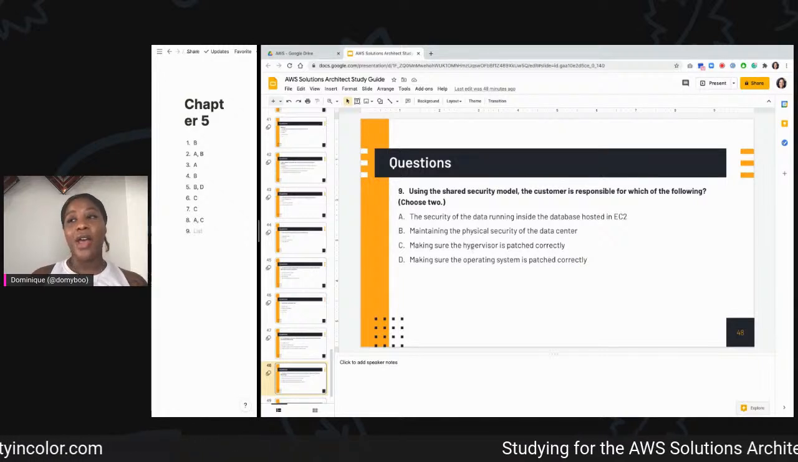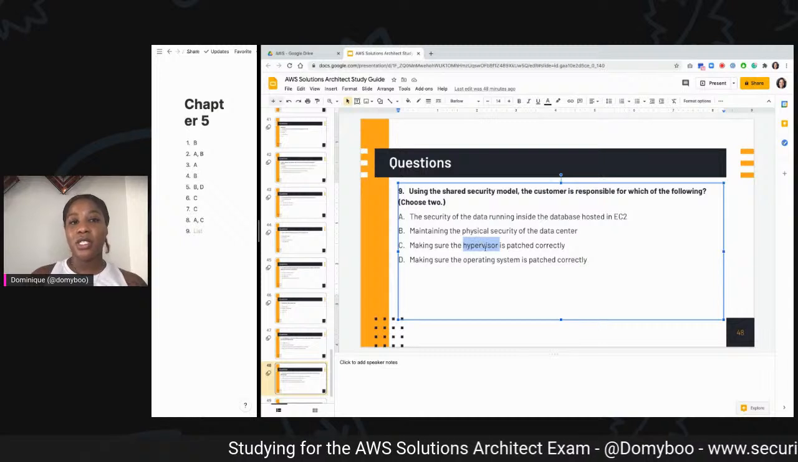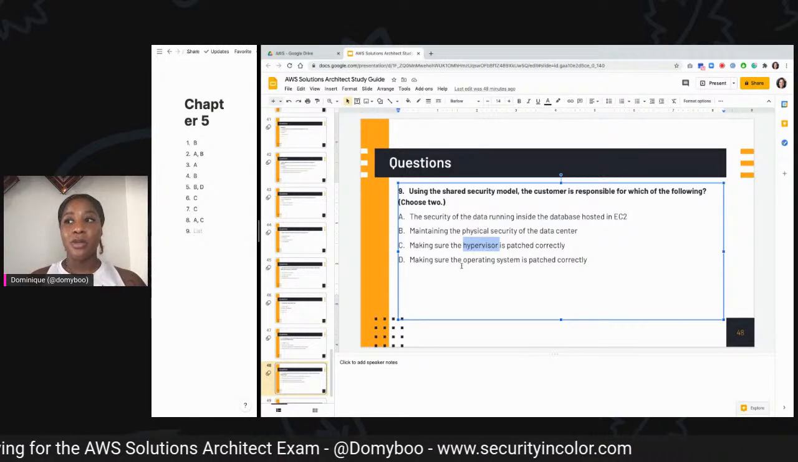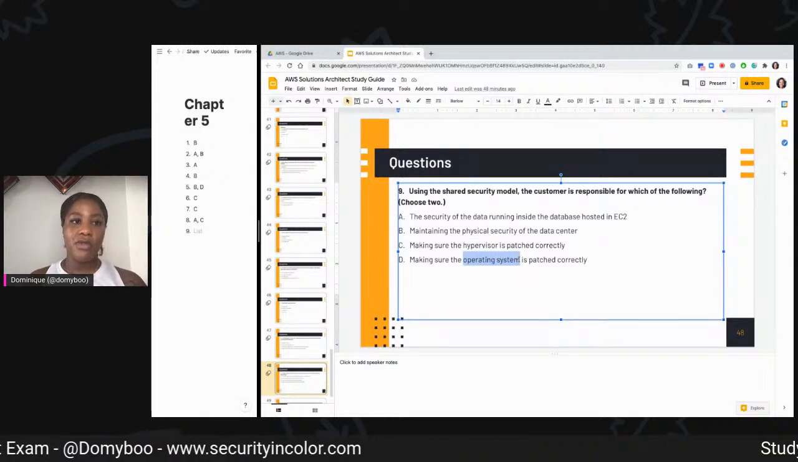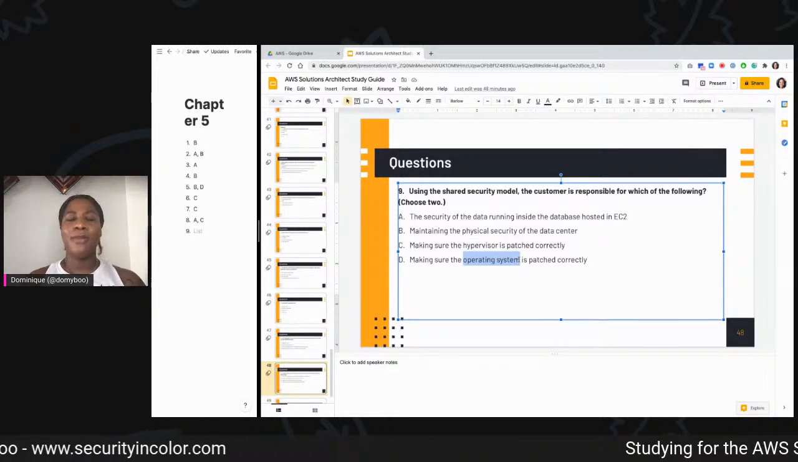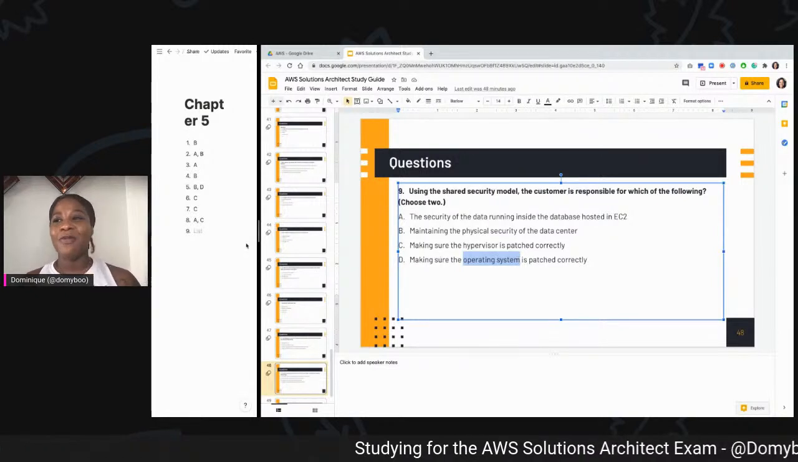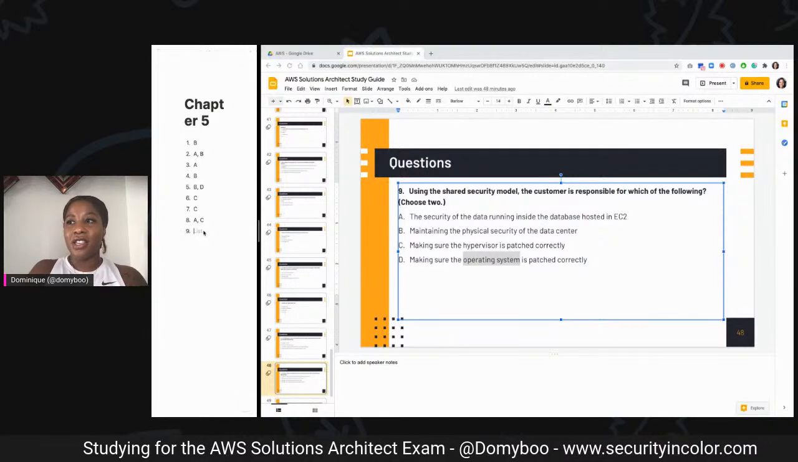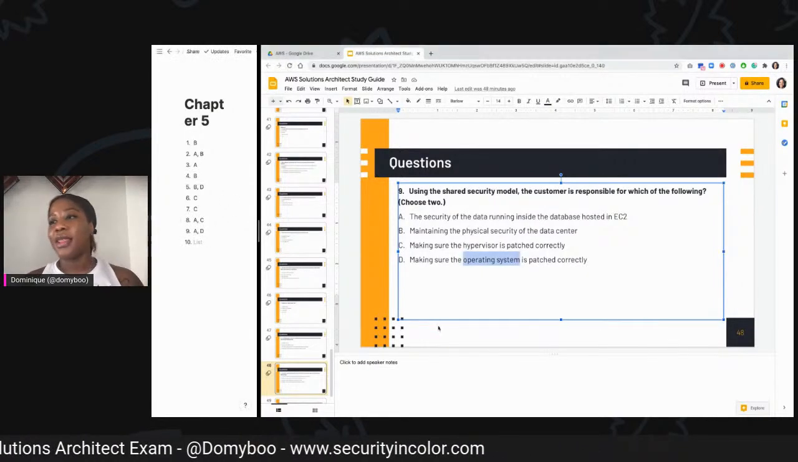The reason why the hypervisor is not, because again, the hypervisor is part of the virtual machine which the cloud service provider is giving you. So therefore, that is their responsibility. But you are installing operating systems on these virtual machines, and therefore that's your responsibility. So the answers here would be, what did I say? A and B. All right, last one.